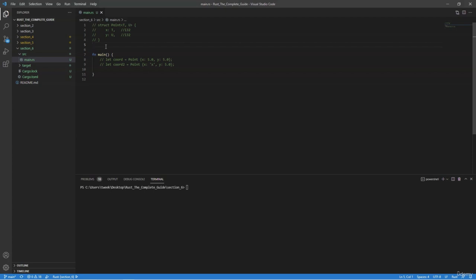A trait represents a capability, something that a type can do, and can be shared with other types. We can use traits to define shared behavior in an abstract way. So let's create a trait just to see how it's done.